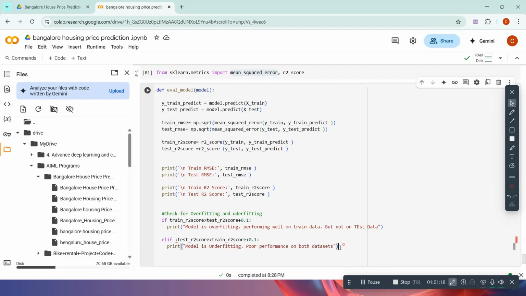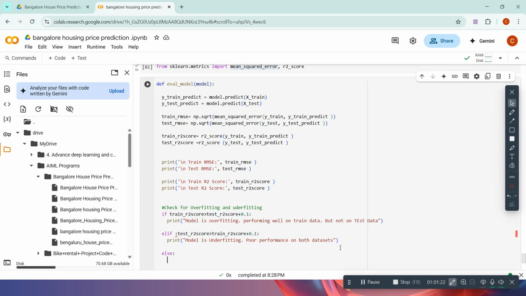And in any other case, I will print "model is good. No overfitting or underfitting."